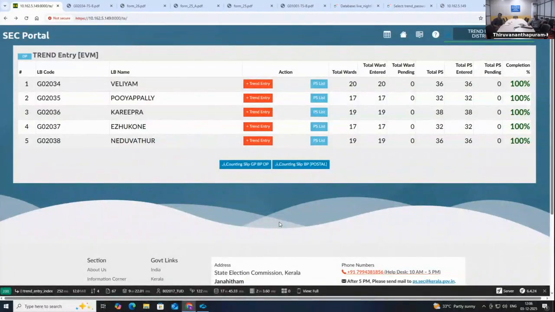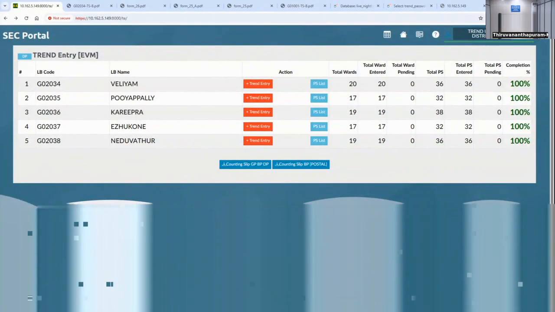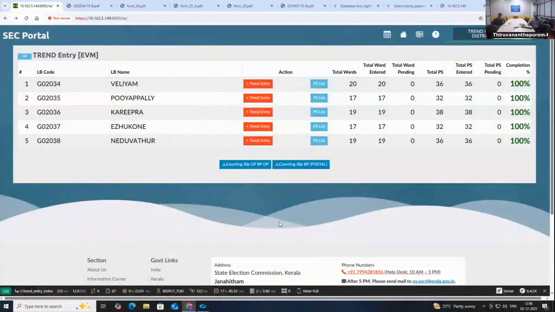There is no long. Only with vote, against each and every polling station, they have to enter the vote. That's all. During the turnout also, similar entries are happening there.